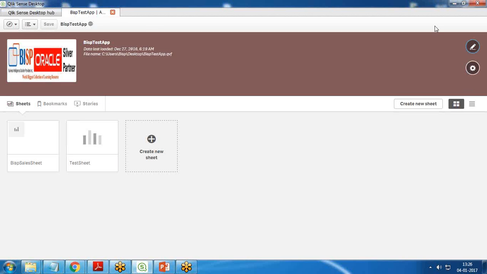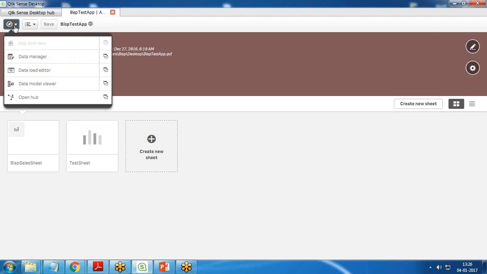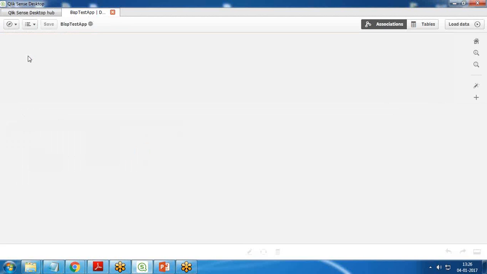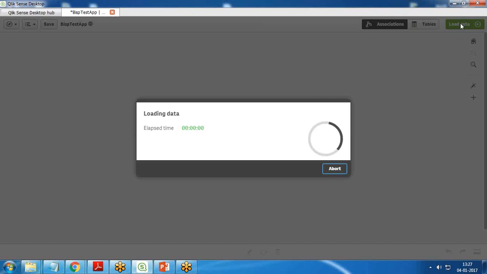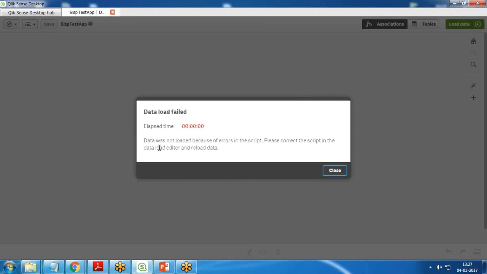Now let's suppose I click on load data, the data load editor or data manager. First of all, I click on data manager. It says that we have got one sales data, but I'm getting an error message that this table could not be loaded from the data source. Even if I click on load data, it will throw an error message. It says the data was not loaded because of an error in the script. Please correct the script in the data load editor and reload the data.